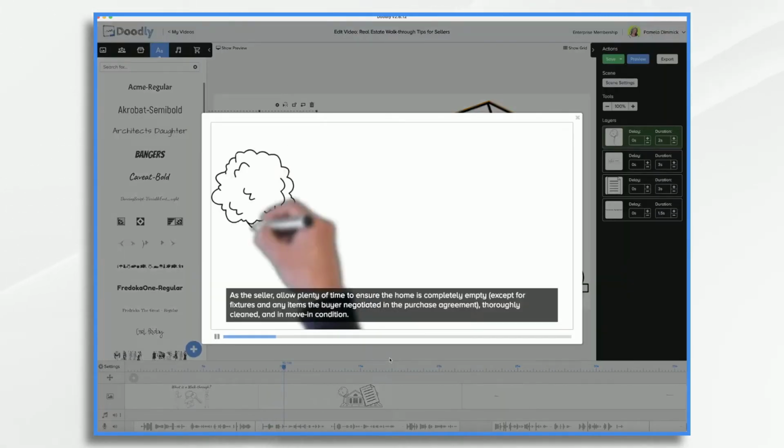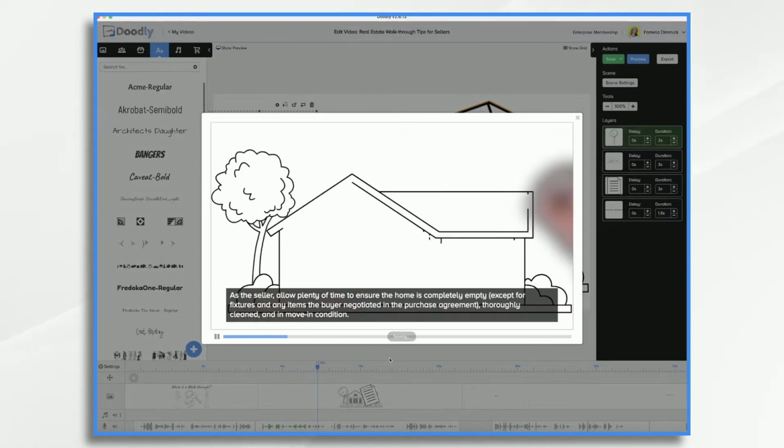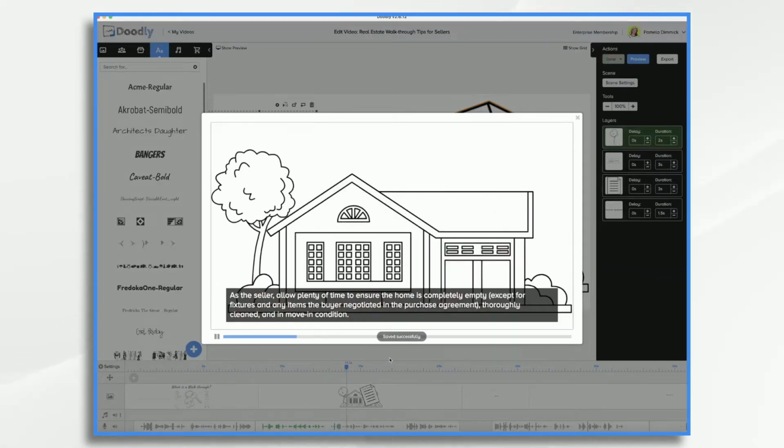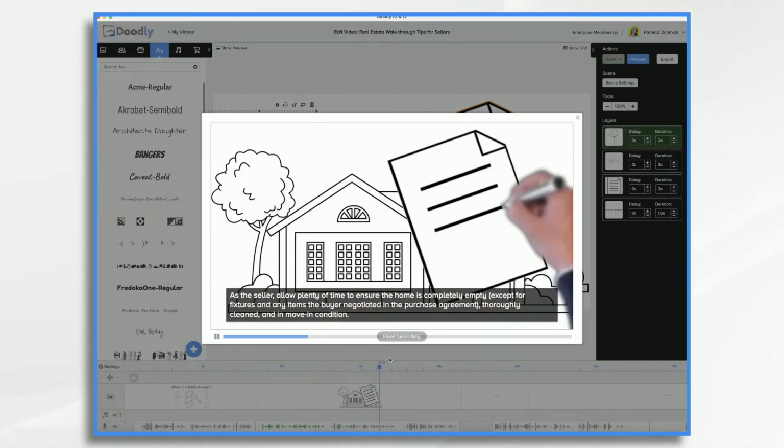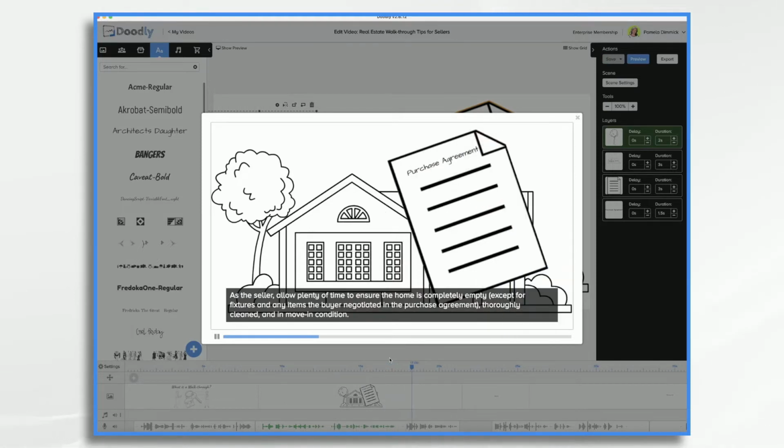As a seller, allow plenty of time to ensure the home is completely empty, except for any fixtures or items that the buyer negotiated in the purchase agreement. Perfect. It should also be thoroughly cleaned and in move-in condition.